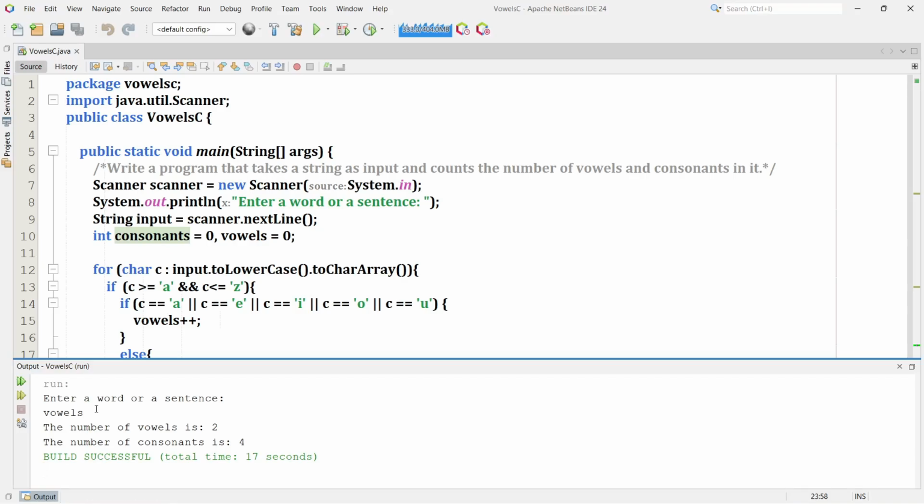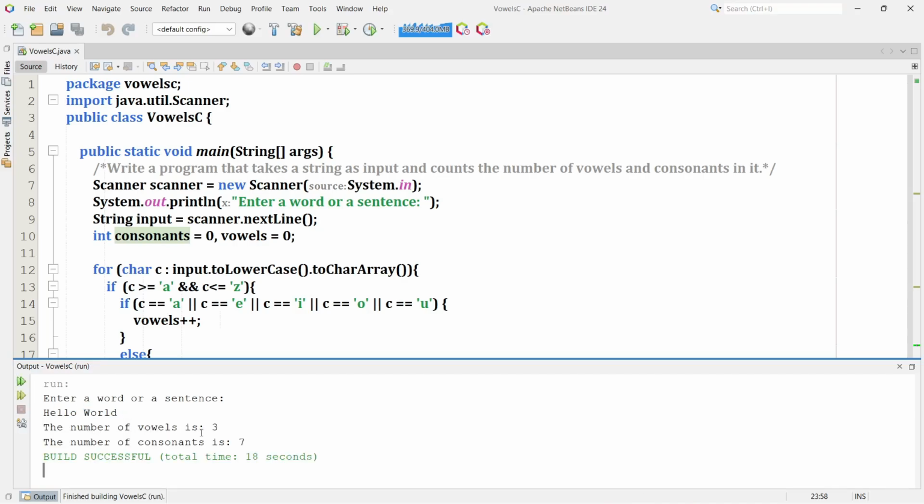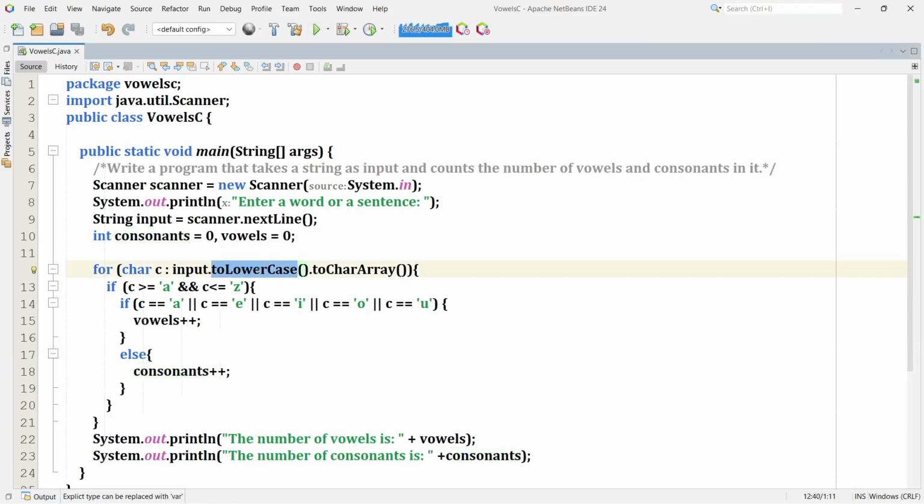Now, let me type everything in caps, and I'll type everything in small letters and see if it will work. So enter a sentence or a word. So let me write hello world. You see that the first letter is a capital, and the second one is also a capital letter. Let me enter. So the number of vowels is 3, and the number of consonants is 7. So even if you enter the word in caps or in small, it's going to be the same output, because I've used this function to change the input into lowercase.